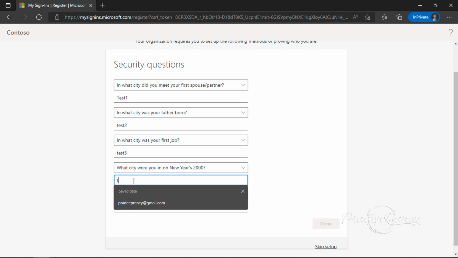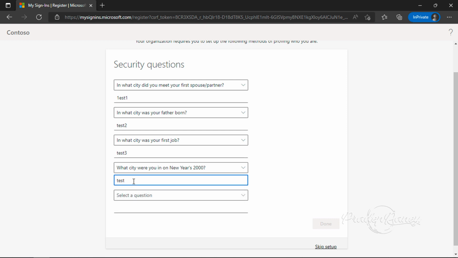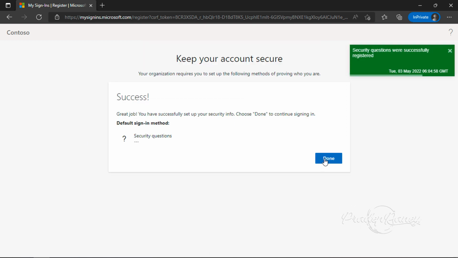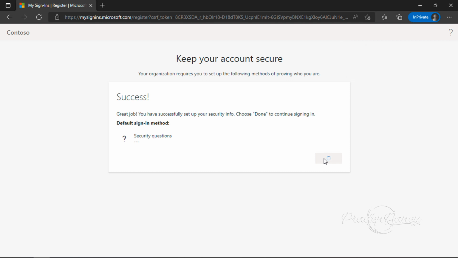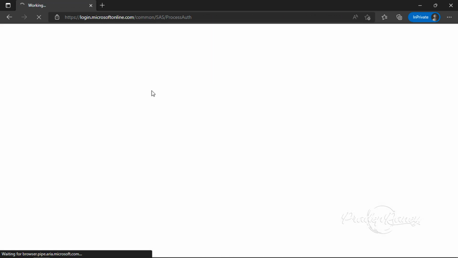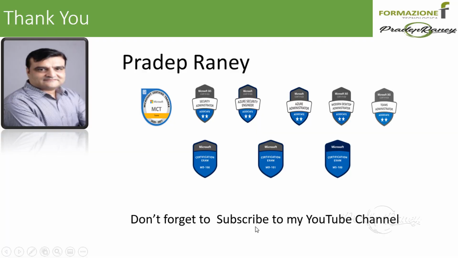And next time, if he forgets the password, he will be able to reset it by answering all these questions. Done, and nothing else would be asked. Right, so nothing else would be asked, and once he's done with the answers to these questions, he'll be able to reset his password next time onwards.